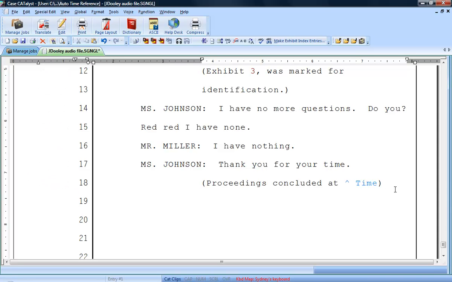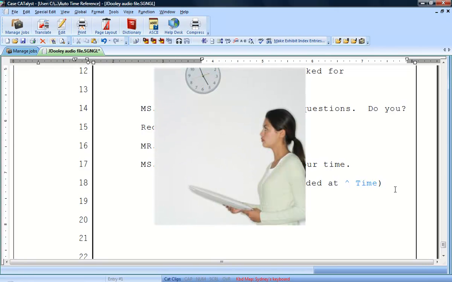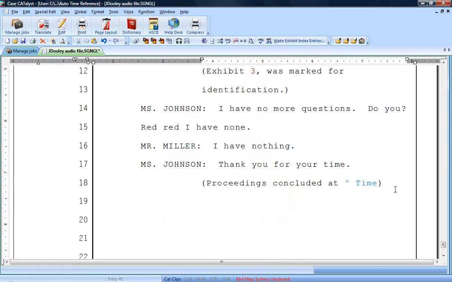If you don't use timestamps, you need to remember to check your watch, or your computer's clock, or your cell phone, or some other device to determine the time and make a note of it somewhere, so that you'll know what time to fill in later when editing. But there's no need to work that hard. It's much easier and more efficient to let Case Catalyst fill in the time reference automatically.